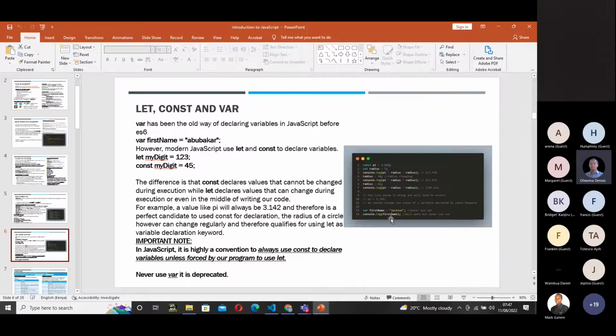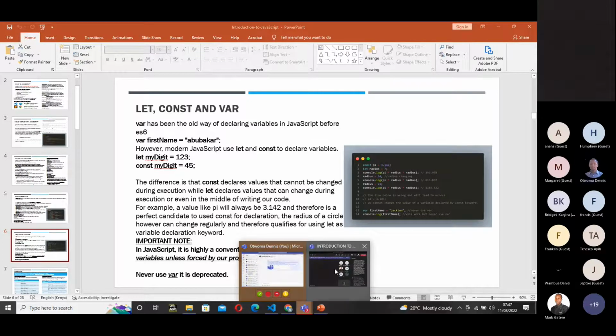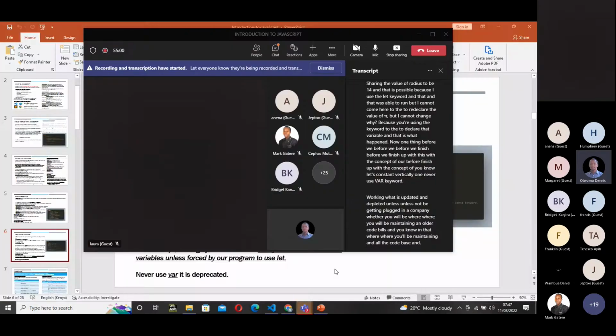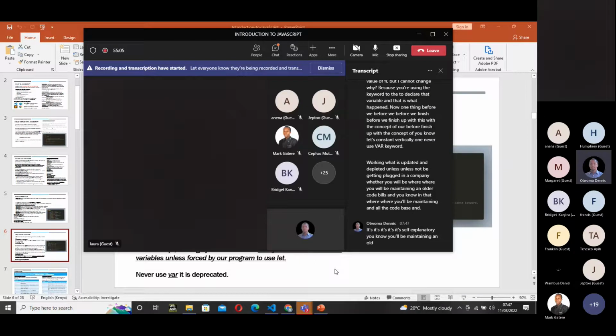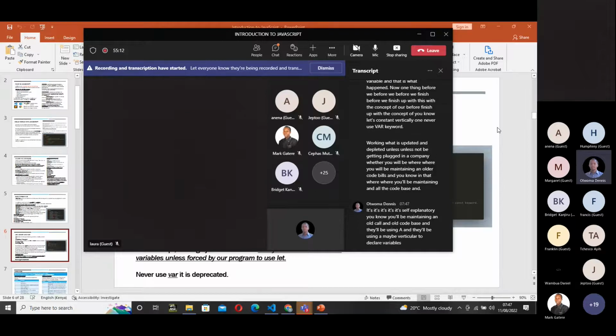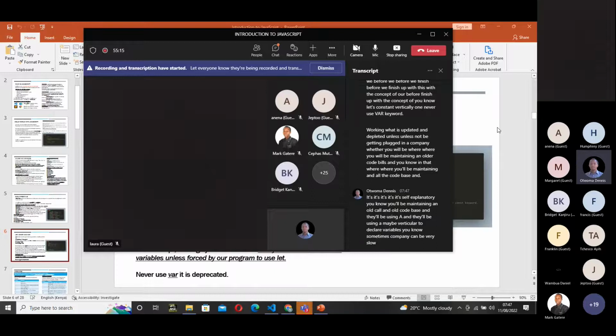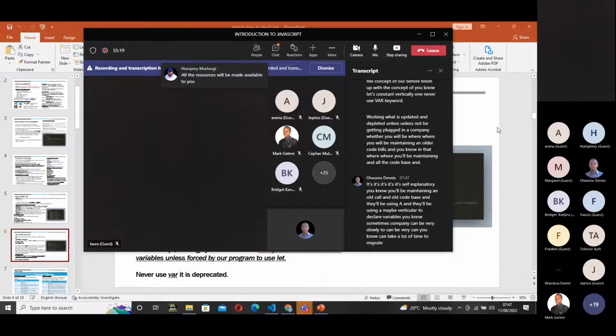Now, one thing about the let, const, and var keywords: never use the var keyword. The var keyword is outdated and deprecated, unless maybe you get employed in a company where you will be maintaining an older code base and they use the var keyword to declare variables. Sometimes companies can be very slow and take a lot of time to migrate to a new code base.